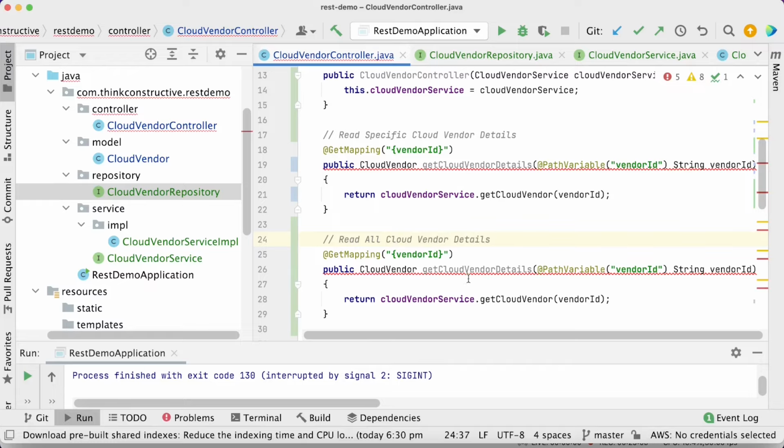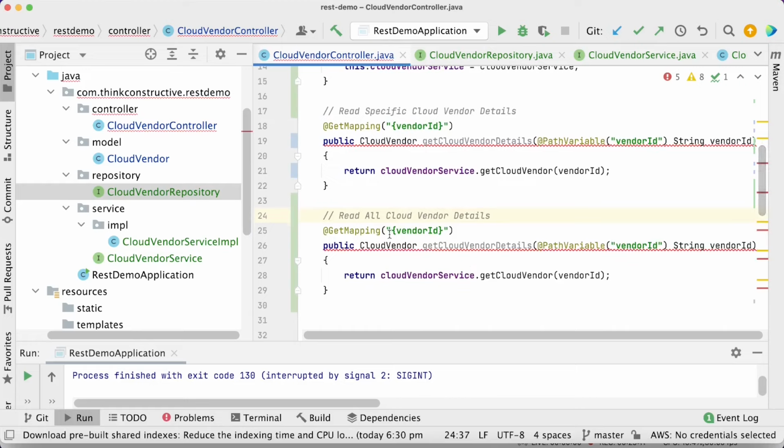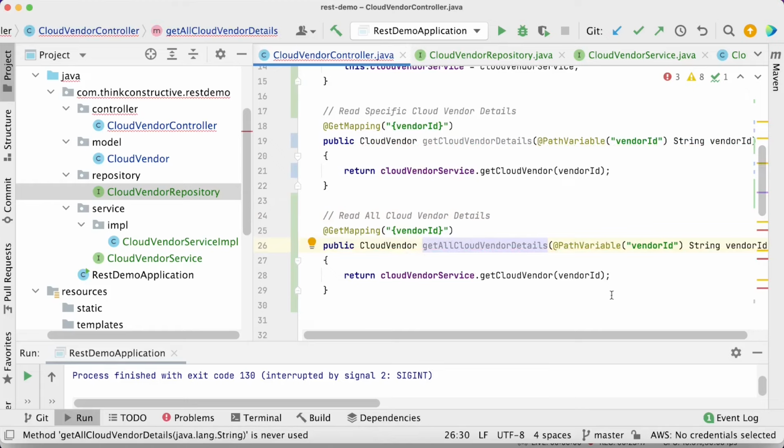Fine. So reading all, what change I should do? First of all, I should change the method name, which is very important, isn't it? Get all. What do I want now? I want to get all the cloud vendor details. Get mapping should not have this vendor ID, okay? Because not any specific cloud vendor ID we are extracting now. So no need to have any vendor ID here, and then no need to have any arguments here.